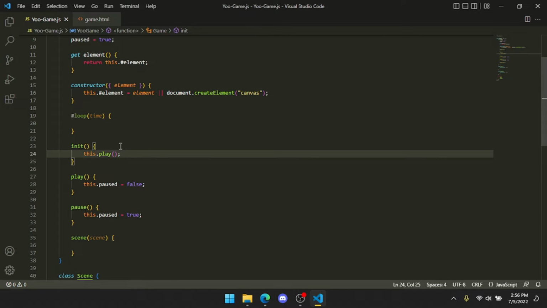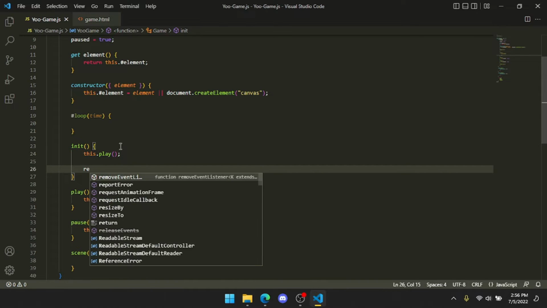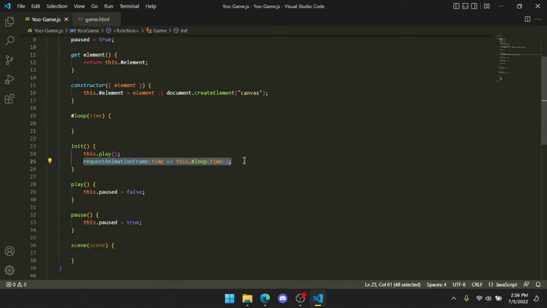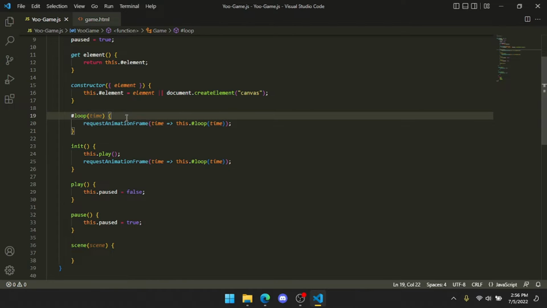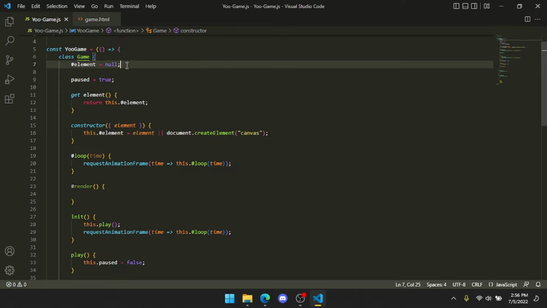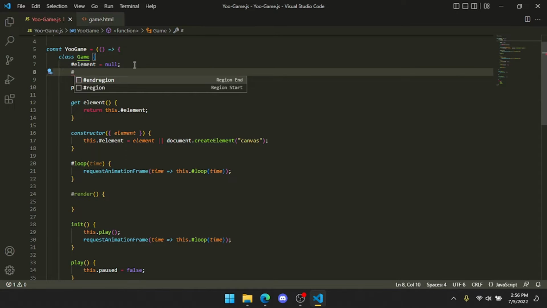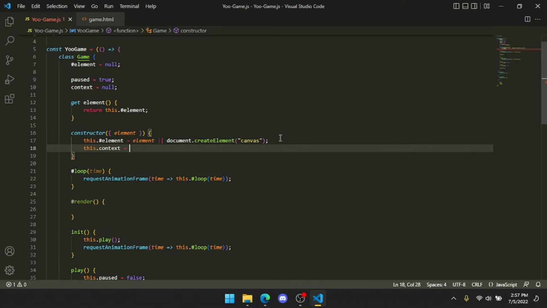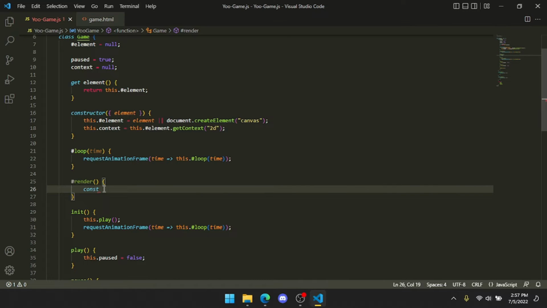And for our init, we will do request animation frame. So it will start the animation, and we can constantly have a loop. And we'll also have a render function. And now that we have our element in here, we'll have the context. Context is also null, and then this.context is equal to get context. And so here we'll pull out our context, and we'll also pull out some things in a second that we also need.